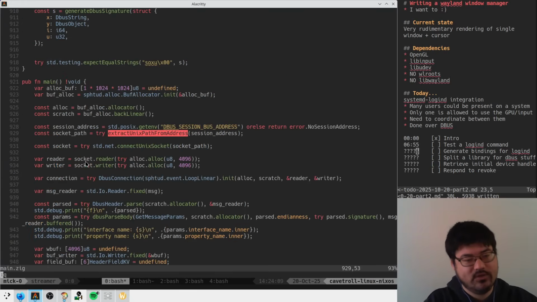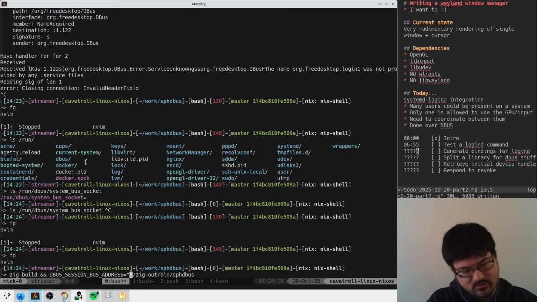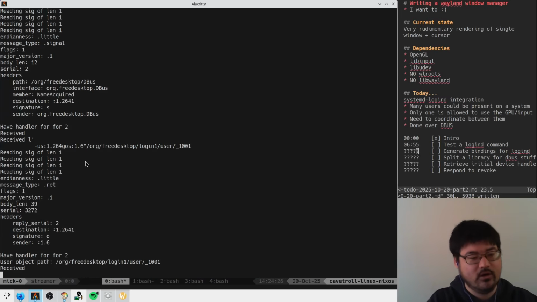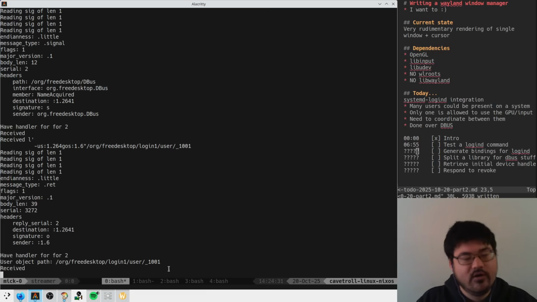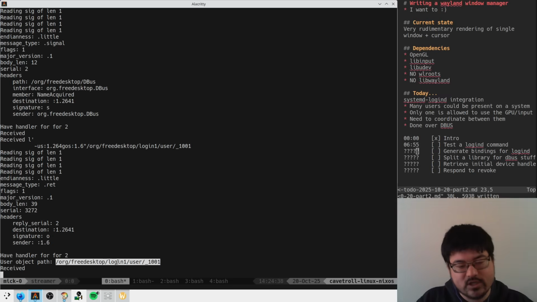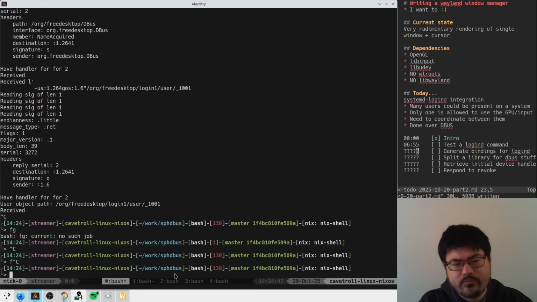So I think we can just override this by setting the dbus session bus address equal to unix path equals run dbus system bus socket. This is my understanding right now. Okay, so we have proof that we, with our system, can talk to this guy, right? We asked for user 1001. He gave us object path of org free desktop login 1 user 1001. Wonderful.